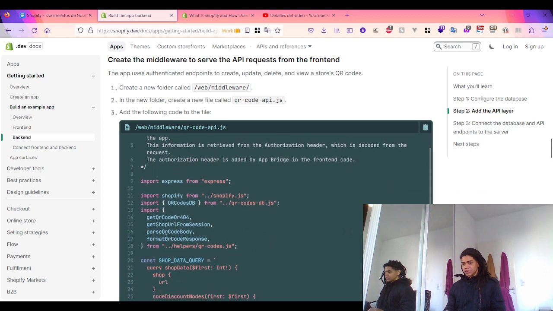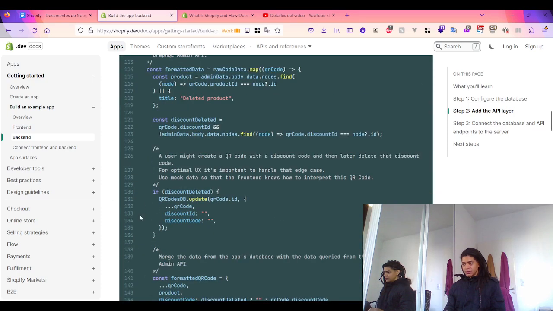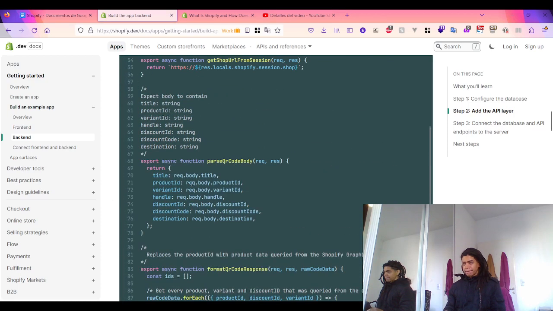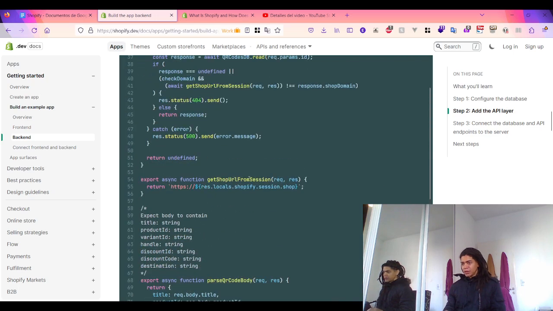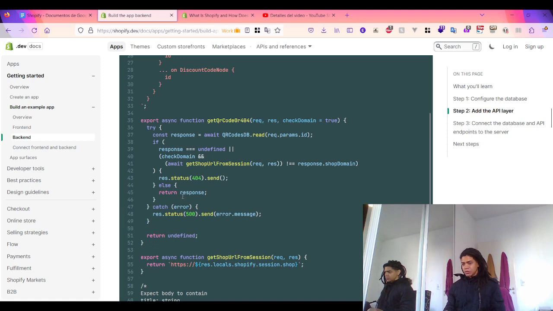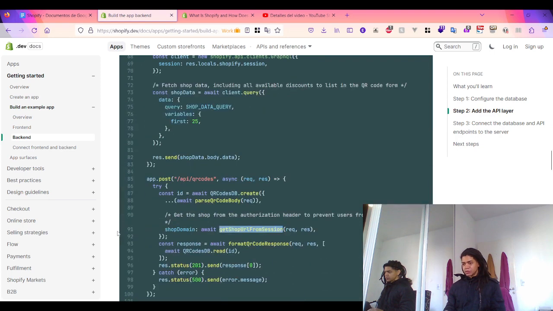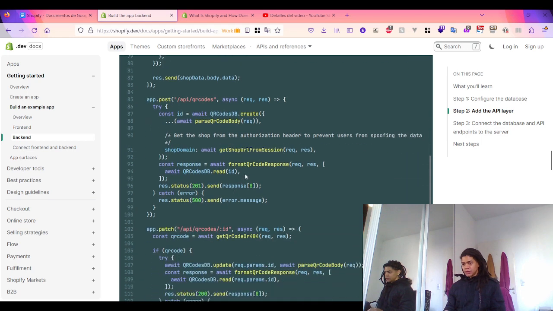And if you remember, this is from here, getShopUrlFromSession, a function that we defined here. Okay, getShopUrlFromSession, where here you're going to get res.locals.shopify.session.shop. Okay, which is part of the response, by parsing that header to prevent users from spoofing. Okay, and then comes the response, await formatQrCodeResponse.